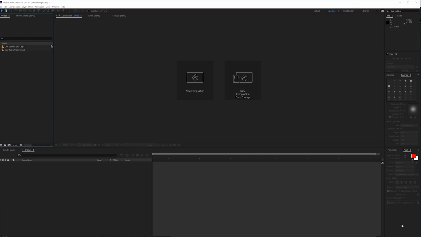Alright, so we are going to be using Adobe After Effects to achieve this effect. It's actually really simple to create, so if you're not a hero in Adobe After Effects, don't worry. It's so easy that you can follow this tutorial with these simple steps.